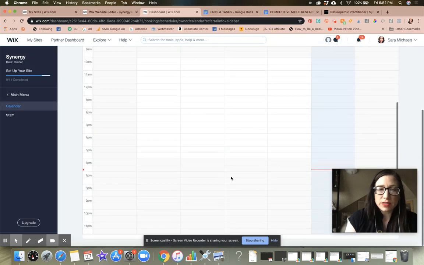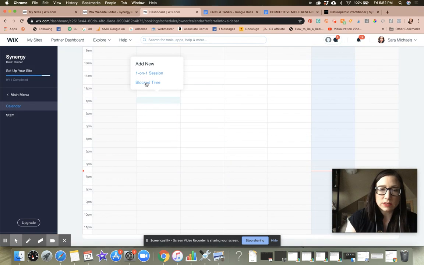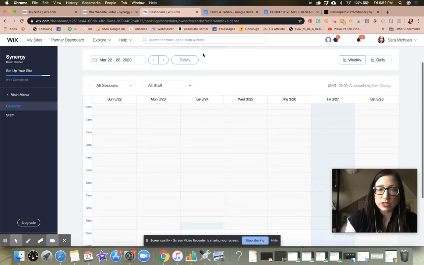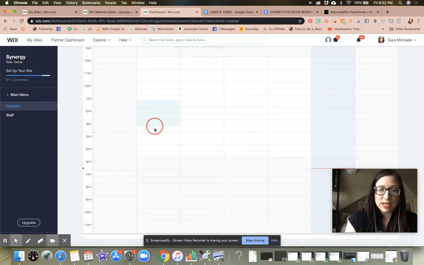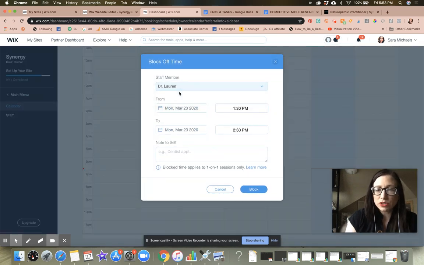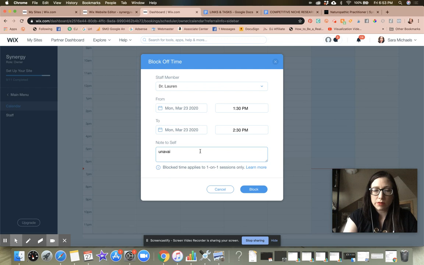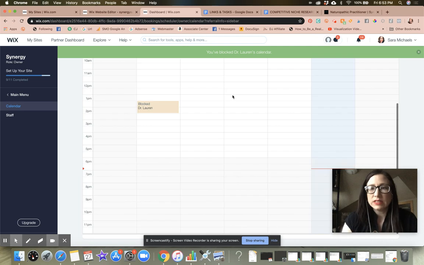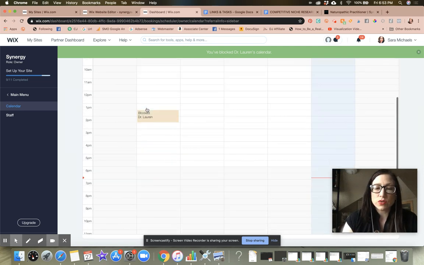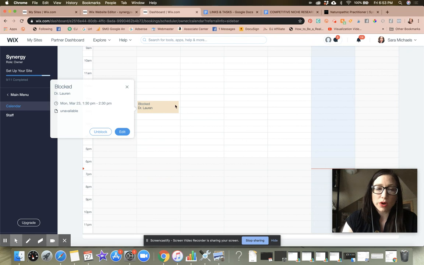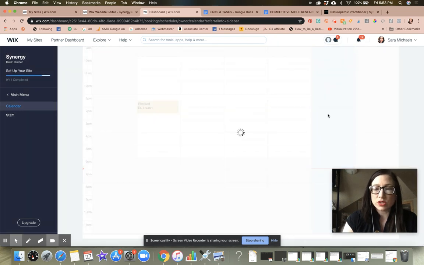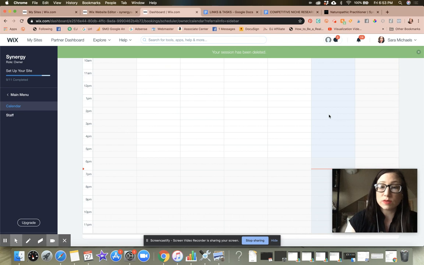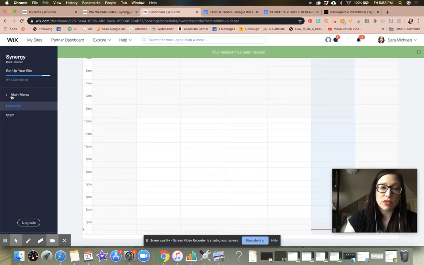Okay. Another thing that you can do is click on the actual calendar. So for example, if I clicked on this and I went like that, I could say blocked time. I'd be able to choose who it was for, and then I would just make a note like unavailable. Then I click on block, and it would allow me to block that off. So this is really handy if you're doing your own calendar, or if you have a receptionist or a virtual assistant who's blocking your time for you. That is how they would do that.